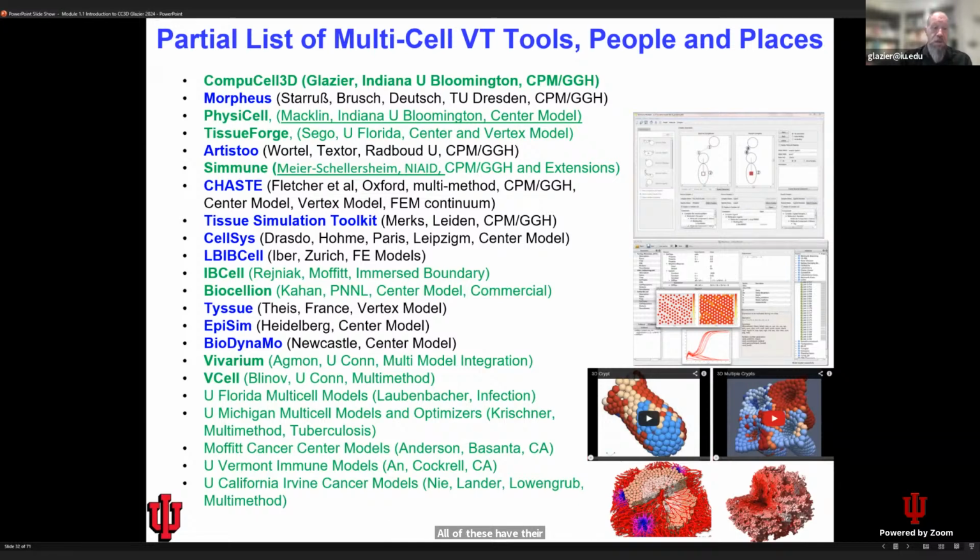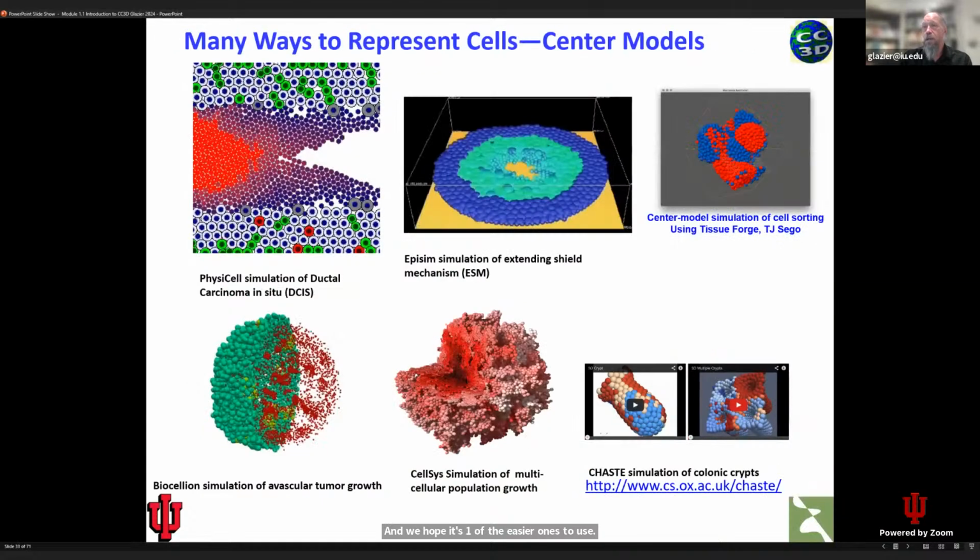CompuCell is probably the oldest of them, or one of the oldest of them, and one of the more widely used ones. And we hope it's one of the easier ones to use, that you'll find that today. Just in terms of representing cells, we have what are called center models, where cells are basically points. This is like a molecular dynamics simulation. There are a lot of different center model packages. Center models are great because you can have lots and lots of cells. They run very fast, but they don't have a lot of spatial detail.